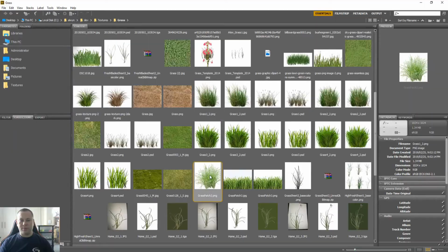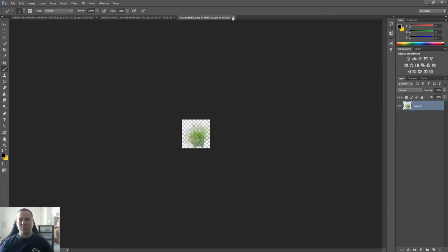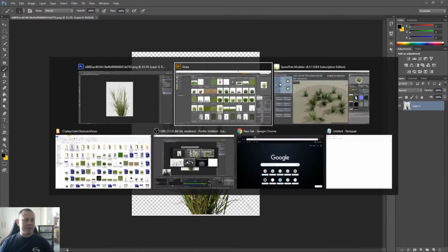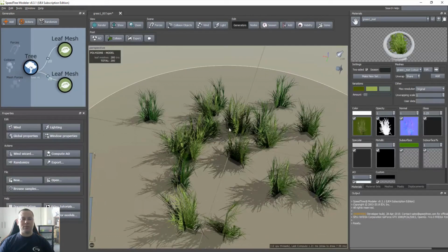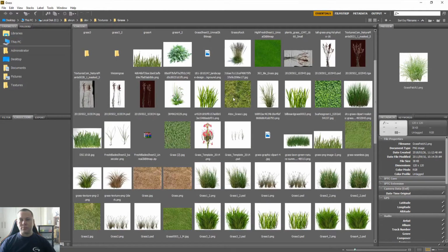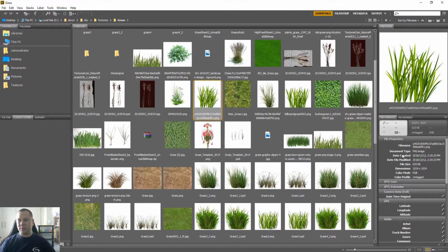It doesn't matter if they're, I mean, look at this one. This is 120 by 120. So when you bring that into a 1024 by 1024 map, apply that, and then export, ask SpeedTree to export this to an atlas of 2048, it's going to look extremely pixelated, and your grass doesn't look nice. So you want to try and find something that's at least 1024.